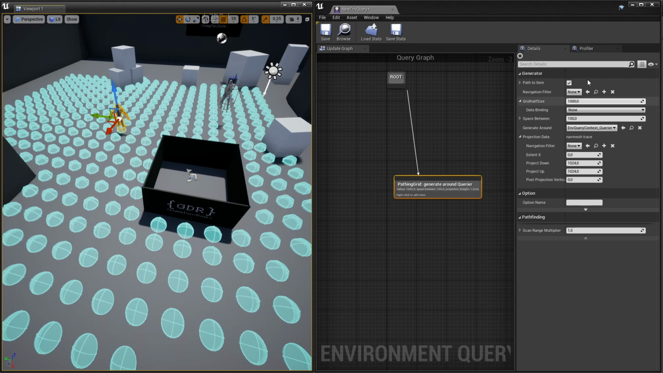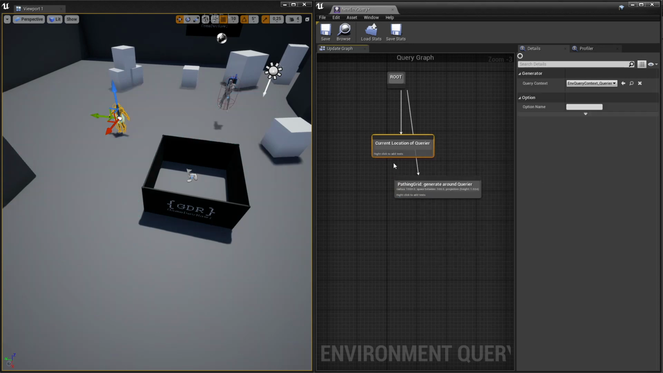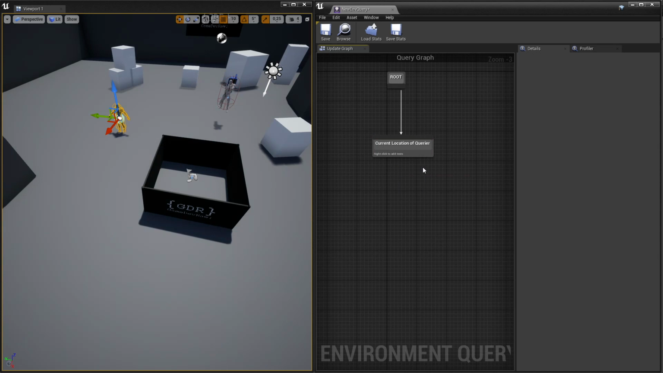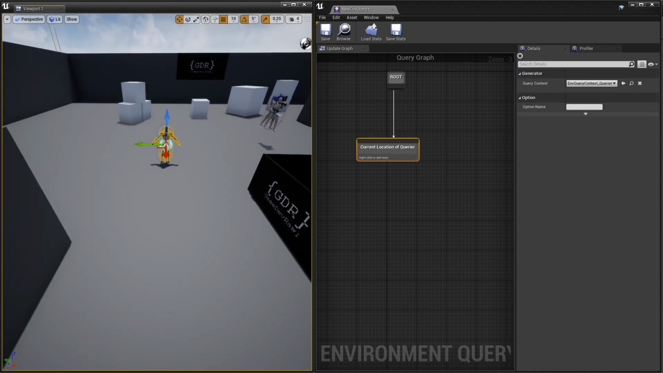And again, we can specify all kinds of options over here, like the size and the spacing and things like that. And for the other point generators, we can use tests later on to determine if we can path to them or not, and we can also project them on the nav mesh later if we like to. But for a grid, there's a default option to add a pathing grid, so that's the difference between those. Then we also have a current location generator, so that simply generates one little dot at the specified location.